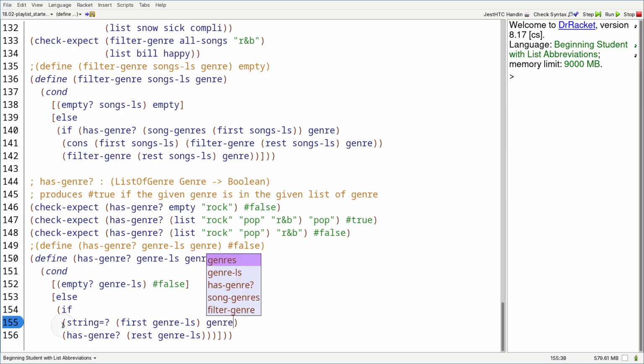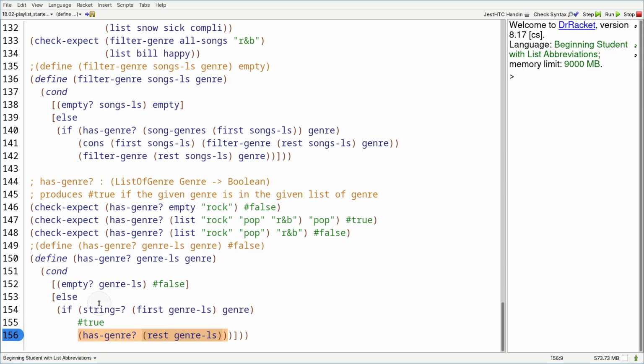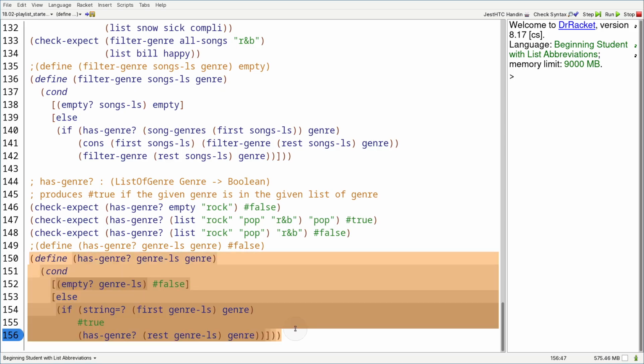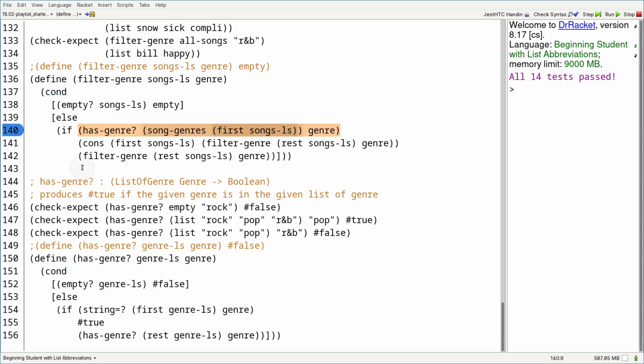All right, then we're done. We just want to produce true. And Control I to reindent here. Otherwise, what are we going to do? Well, we want to call has genre with the rest of the given list, which it's already done for us, but I forgot to pass in the second parameter here, which we would have discovered if we ran the code anyways. But nonetheless, this seems to be good enough for has genre. And we see that it passes this test and this test.